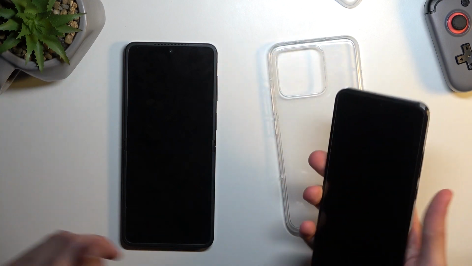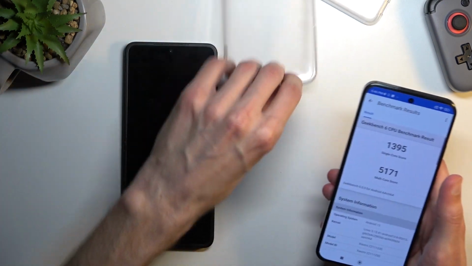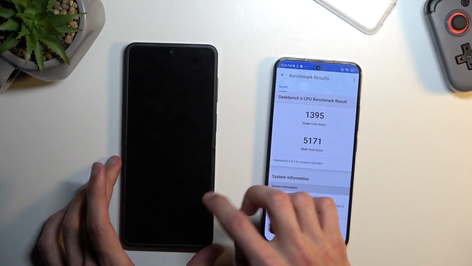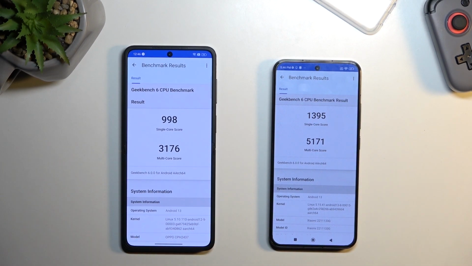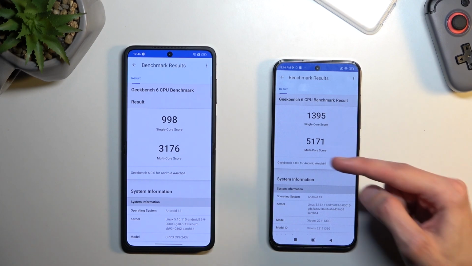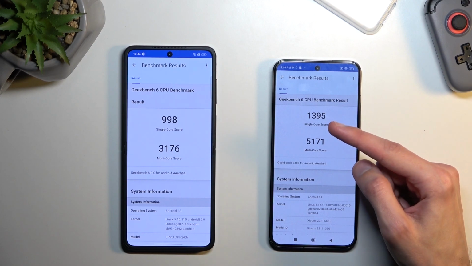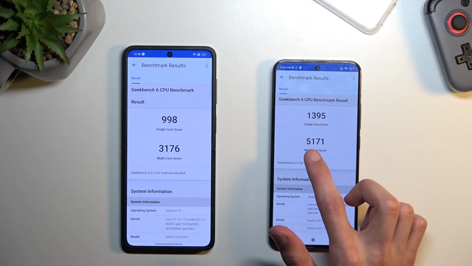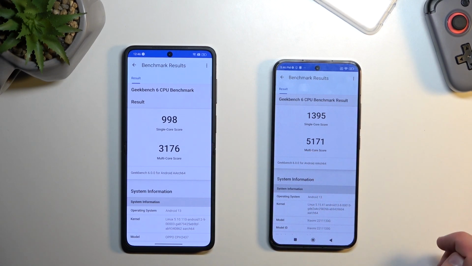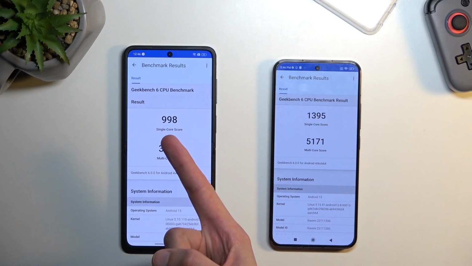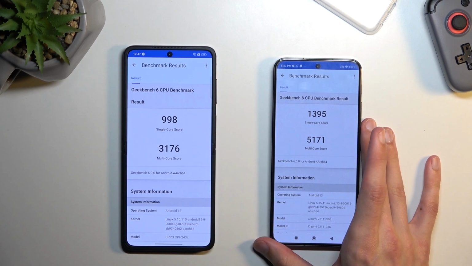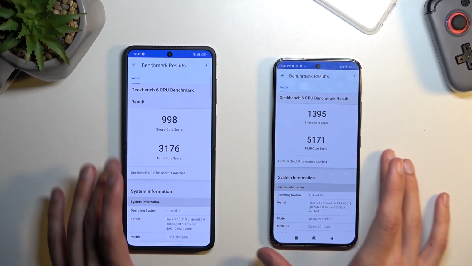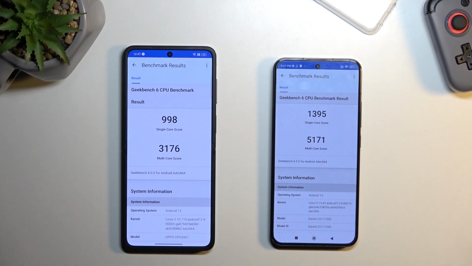Okay, anyway, now we did finish these tests, so let's go back to them and get a quick look. And just as you probably expected, we do have a little bit of a difference right here. So single core performance at 1395 and multi-core performance at 5171. And the Dimensity 9000 Plus is getting, well, lower scores, as you can see all around. So obviously the Snapdragon 8 Gen 2 is a newer processor. Obviously it's faster, which there was no doubt to begin with about that.